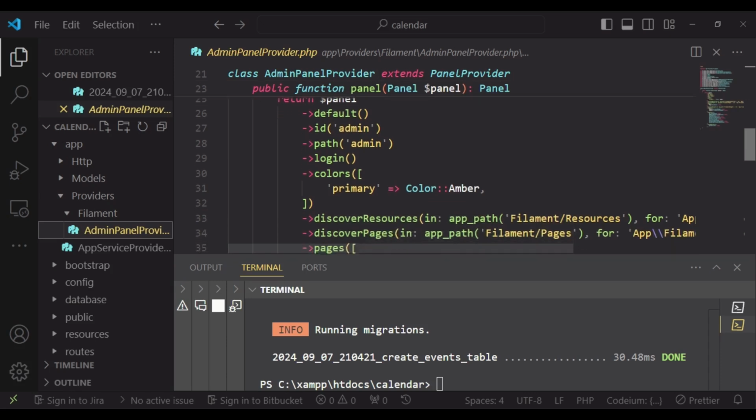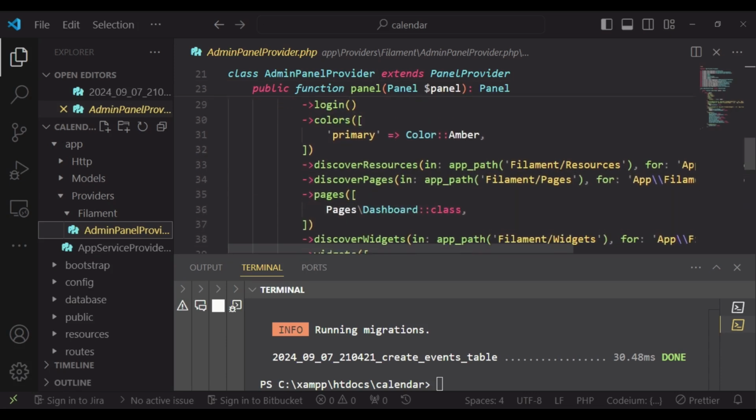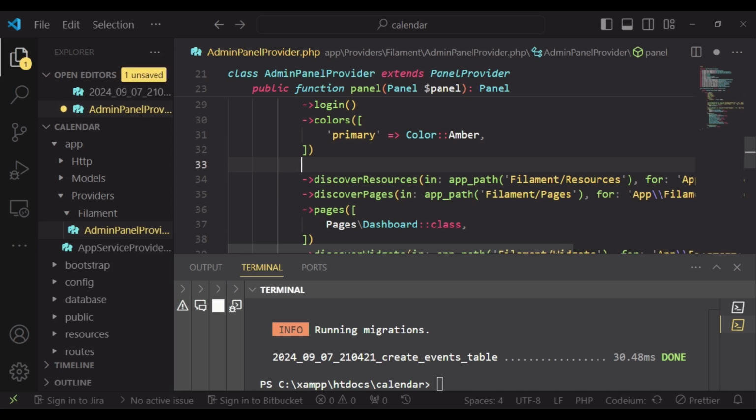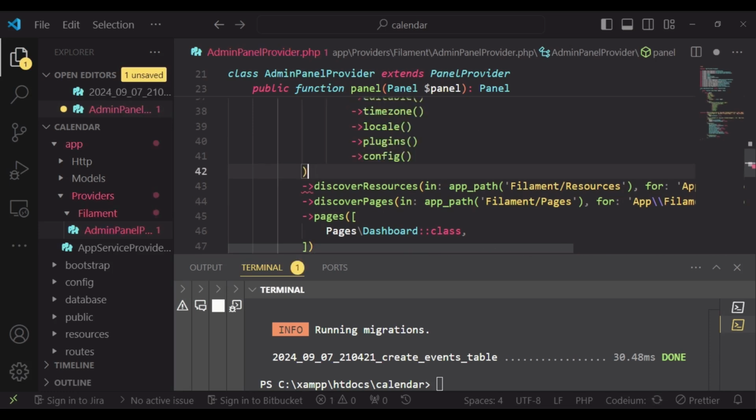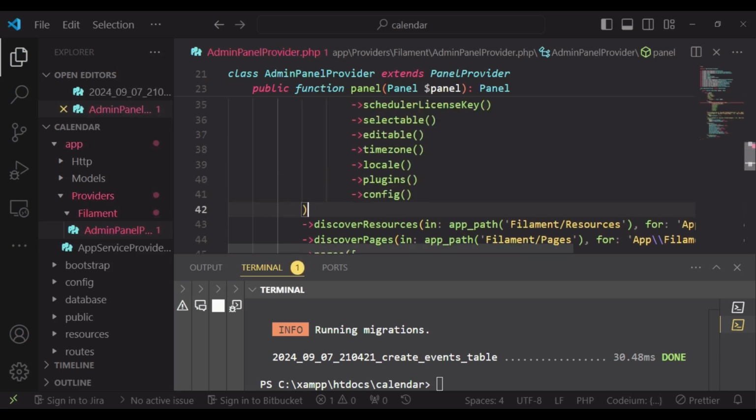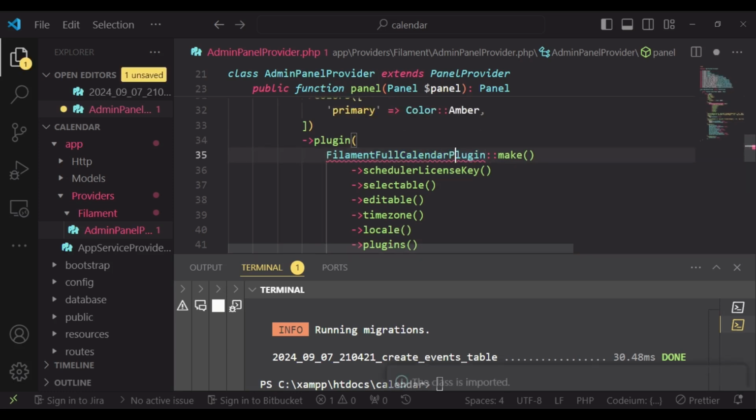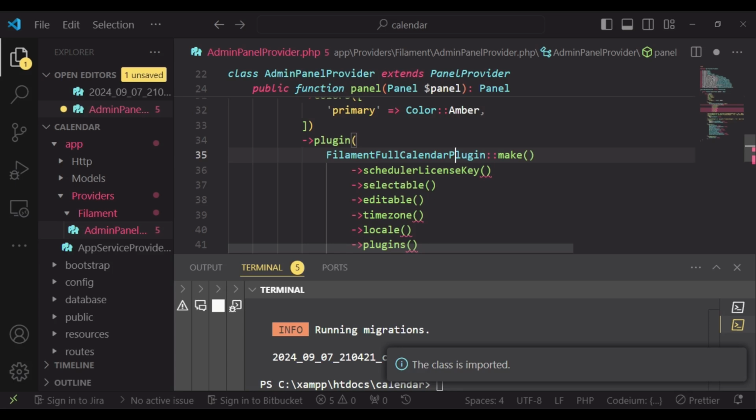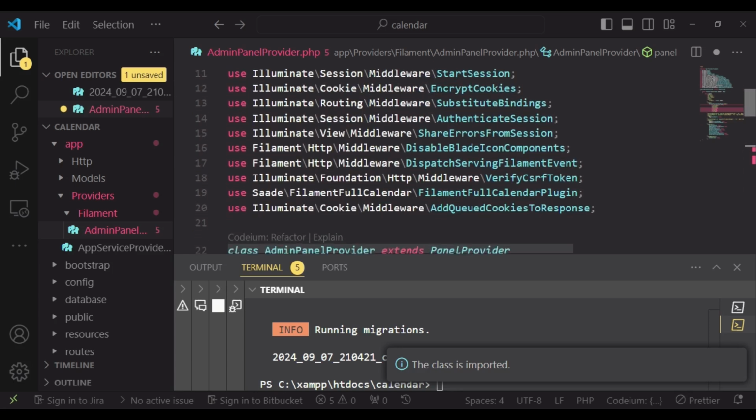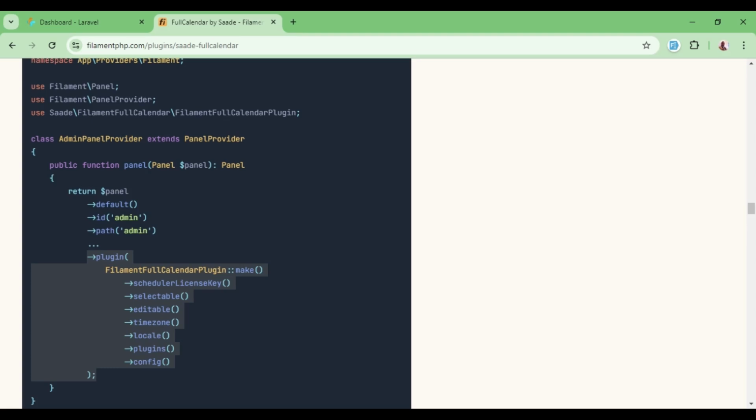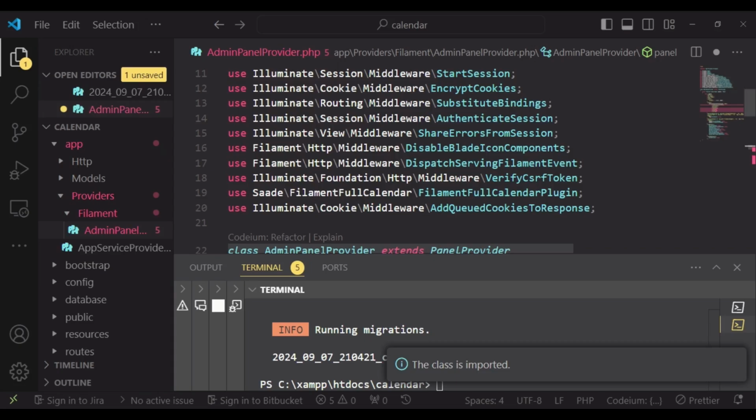So then inside here, anywhere, we can paste in our plugin like that. I remove the semicolons below, and then we can import this above. So whatever it is that we have above here is use the Filament full calendar plugin as stated in our documentation here. So that is what will happen.